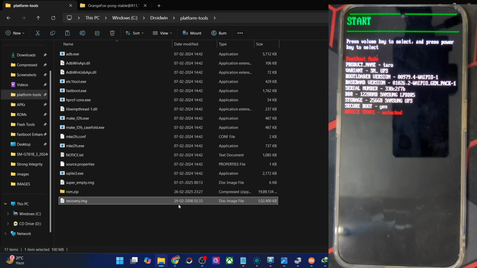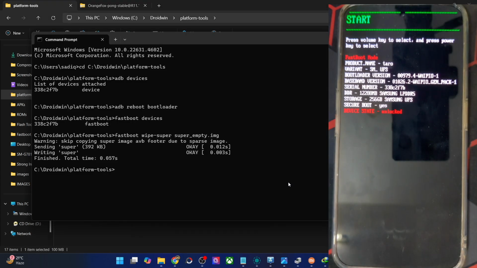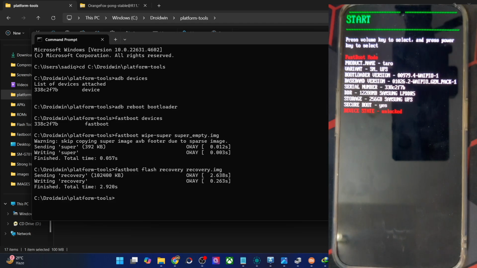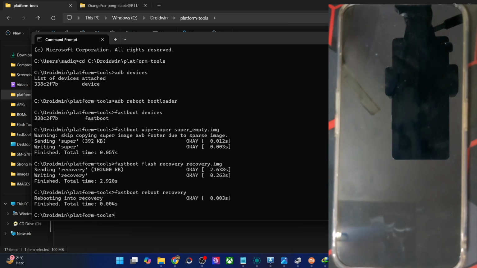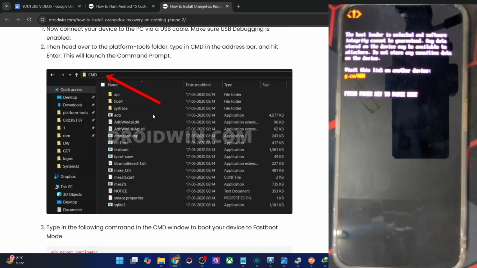Once that is done, you may now flash the recovery in the recovery partition. So type in fastboot flash partition name, which is recovery, and file name, which is recovery.img, and hit enter. And the file is now flashed in the recovery partition. Once that is done, type in fastboot reboot recovery, and your phone should now reboot to the newly flashed OrangeFox recovery. You could simply copy paste all this command from my guide as well.